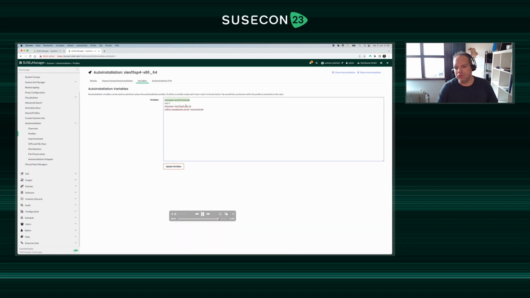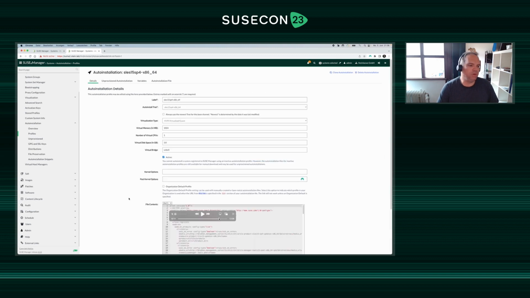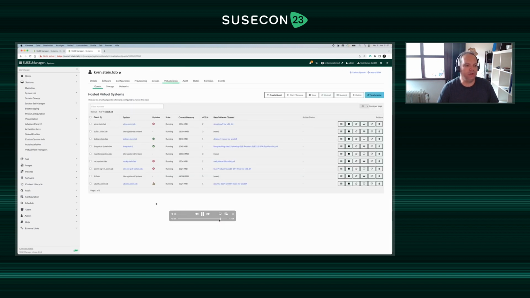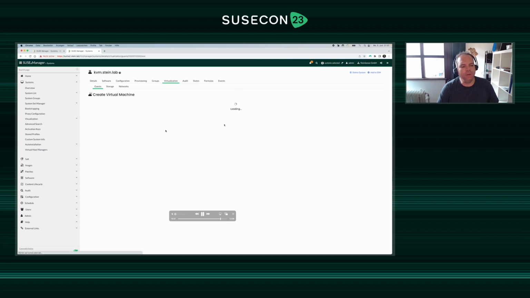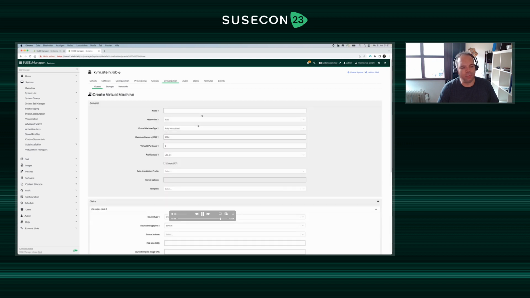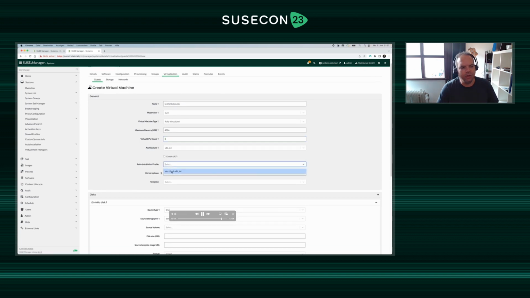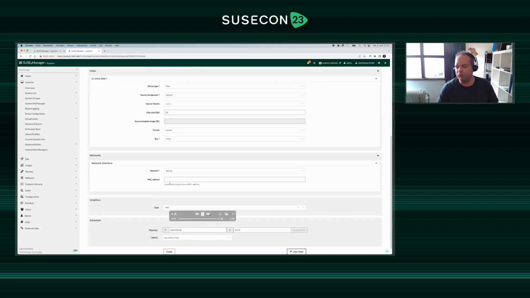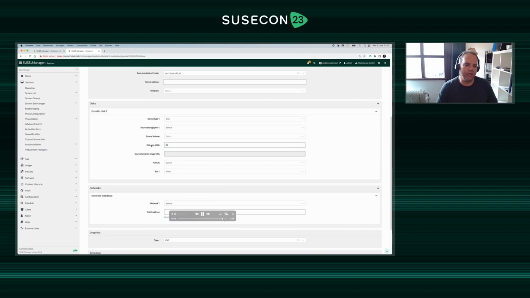The new virtualization guest will be using this AutoYaST file, which I will add into this auto installation profile here. So I'm just adding a name to this host, how much memory, how many CPUs, and the auto installation profile, which I just set up seconds ago. The disk information and the networking can also be added here. And then after that, I can click on create, and then I have my SUSE Linux Enterprise version 15 being installed without asking me anything.